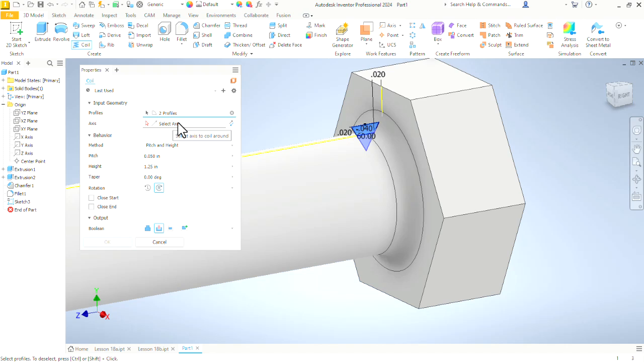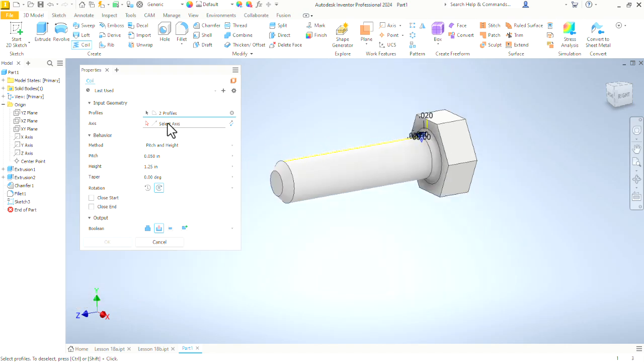A coil has to have some kind of axis to work around. And in those previous sketches, we drew the axis as part of our sketch. Here we're going to select an axis and come up here under the origin folder. In this case, it is the Z-axis. We want the axis that cuts down through the center of the part.